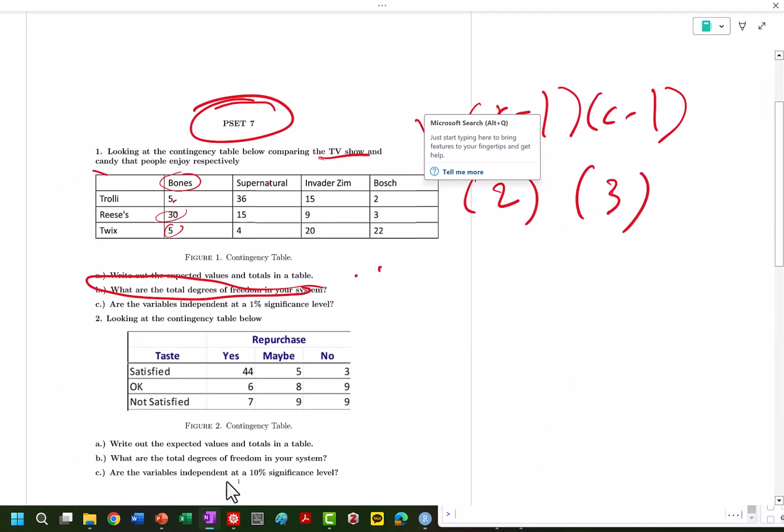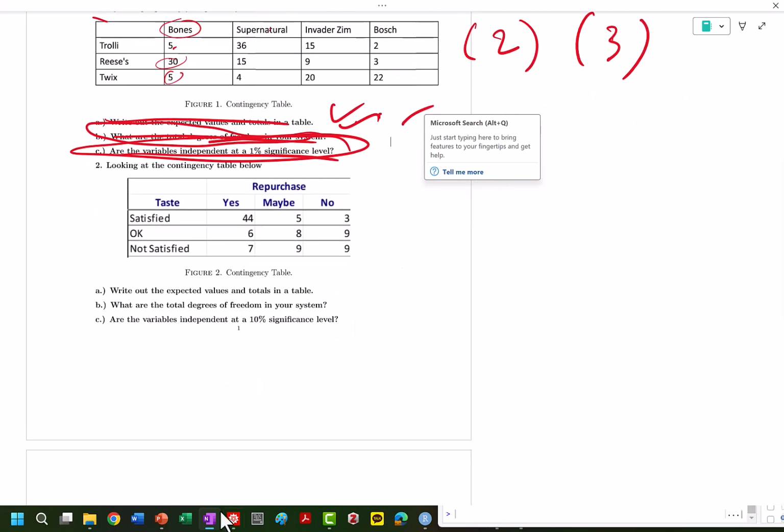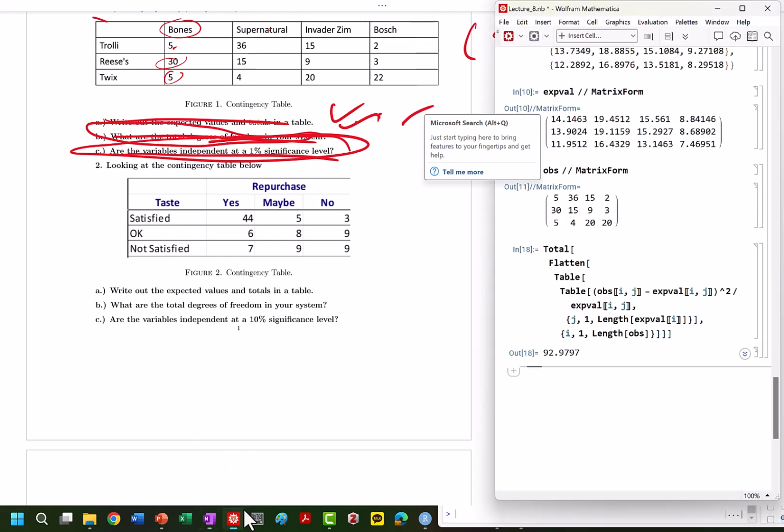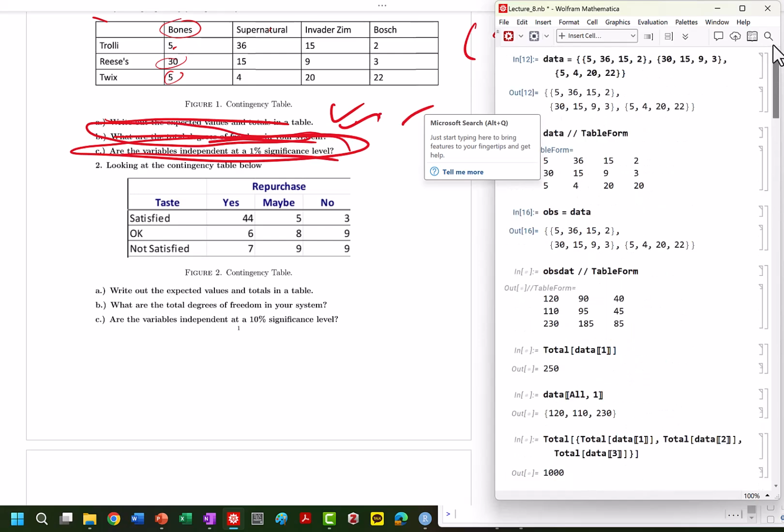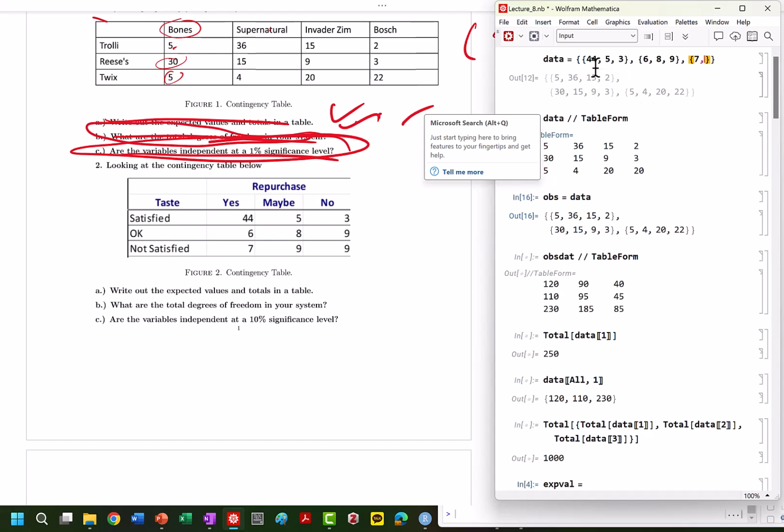So let's go ahead. Are the variables independent? We are in the reject H naught region. So boom, boom, boom. Let's go ahead and go through the next one. And we can double check. And you could run this same analysis now for the rest of these just to match. So I'm going to do one more. So 44, 5, 3. And then I'm going to go here and do 6, 8, 9. And then here I'm going to do 7, 9, 9.